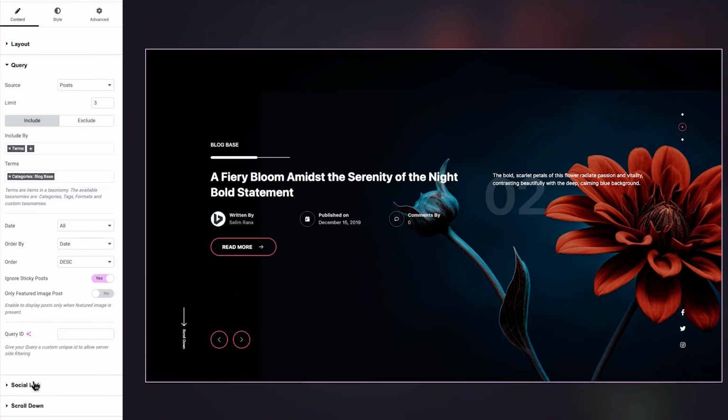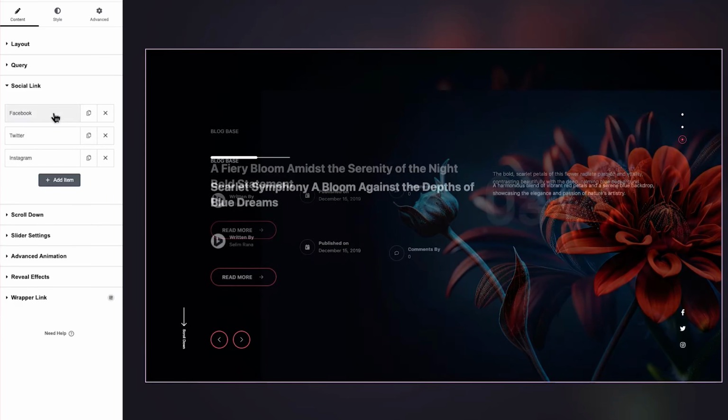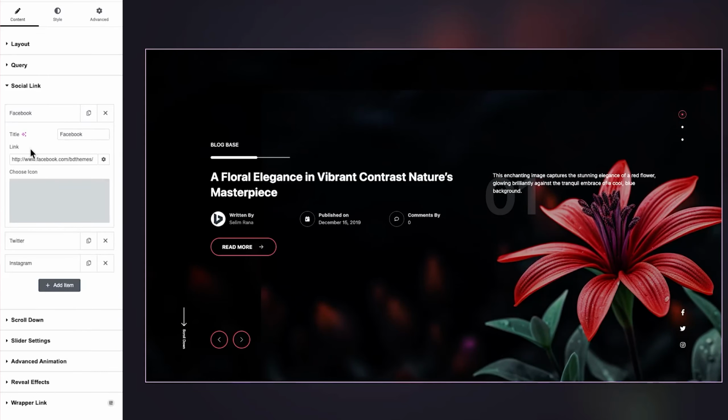Next comes the Social Link section. This feature lets you add and display social media icons directly on your blog slider. By default, you'll see Facebook, Twitter, and Instagram, but you can easily add more platforms by clicking the Add Item button. Each item can be customized.